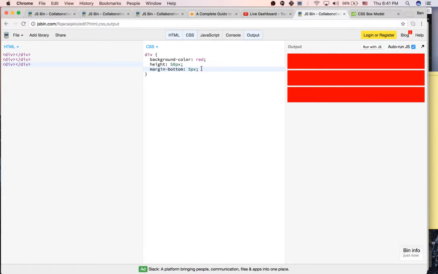We could also have done margin top, and that would have accomplished the same thing here. It just sort of made this top div have a little space between itself and the top of the container. So you can specify margin top, or we can specify margin bottom. So margin includes that.